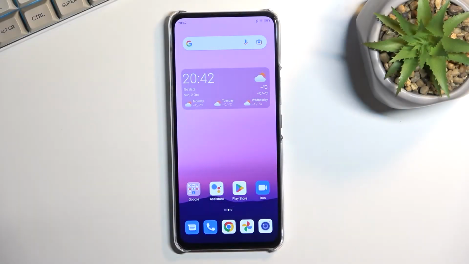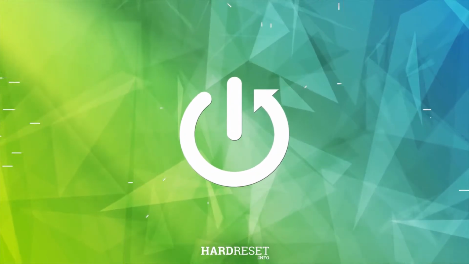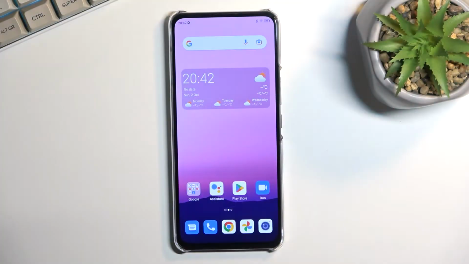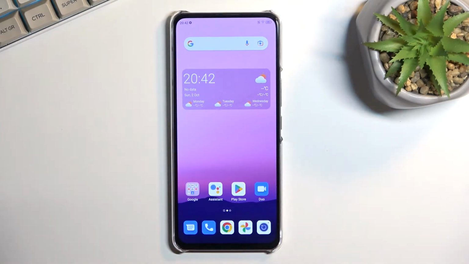Welcome. In front of me is a ZTE Axon 30, and today I'll show you how you can capture a screenshot on this phone. So to get started, let's open up content that you want to capture. I'll be using the home screen as an example for this, so it's already open for me.